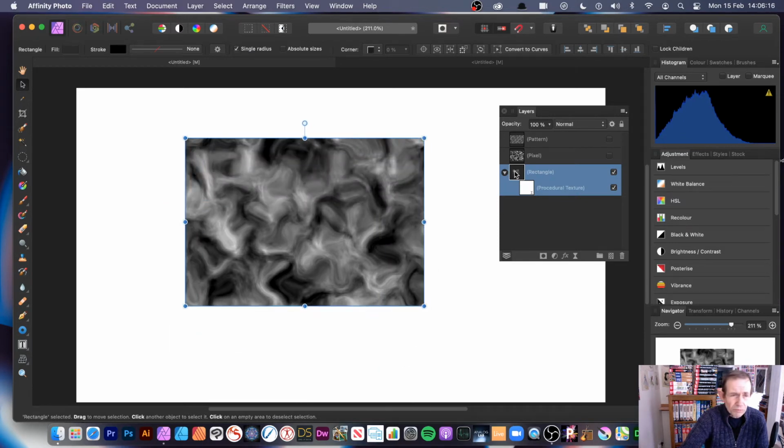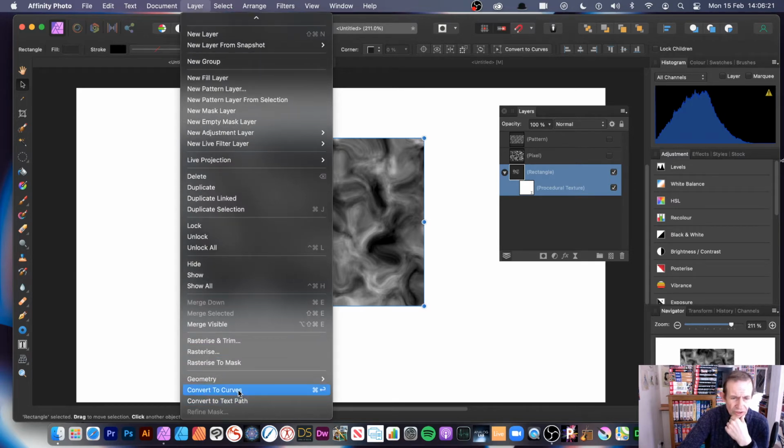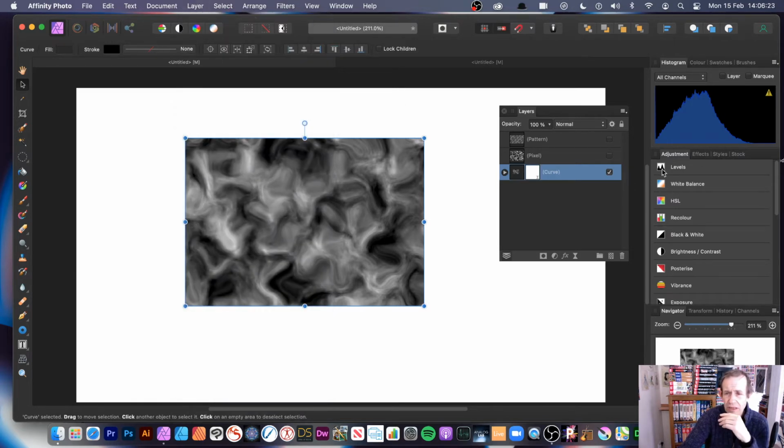And you can also, of course, go here and let's go up to layer, convert to curves. So you can convert the rectangle into curves. So it's no longer a rectangle. And then you can use, if I can find the tool, because it's probably tucked away somewhere here. Oh, it's down there. Node tool. So there's the node tool.